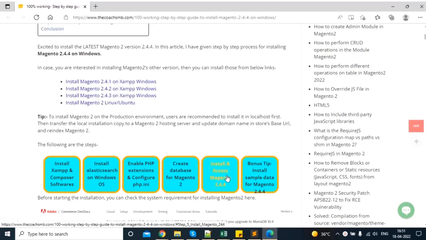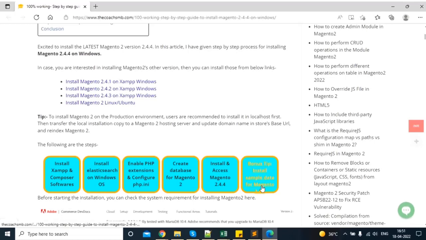Now, the bonus step is if you have installed Magento without sample data, then in the last I am also going to explain to you how to install sample data for Magento 2.4.4. So watch this video till the end.